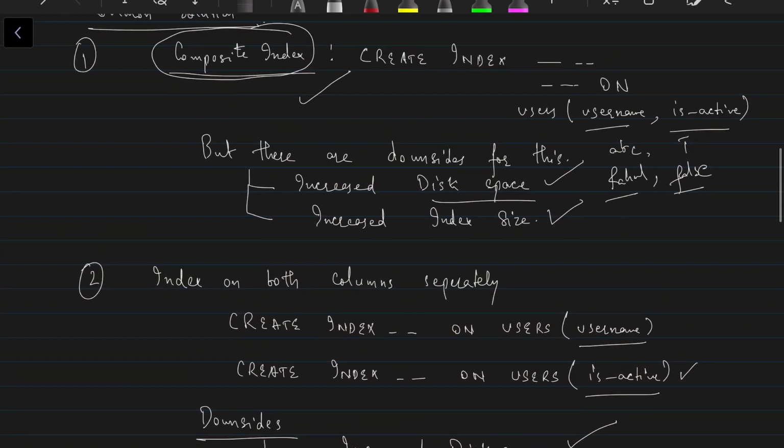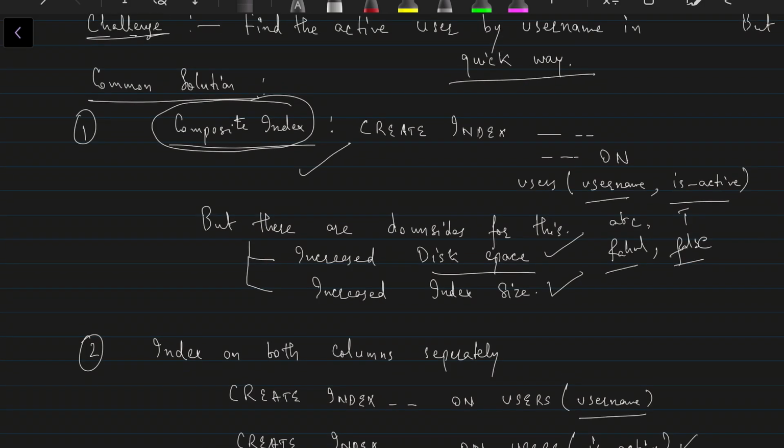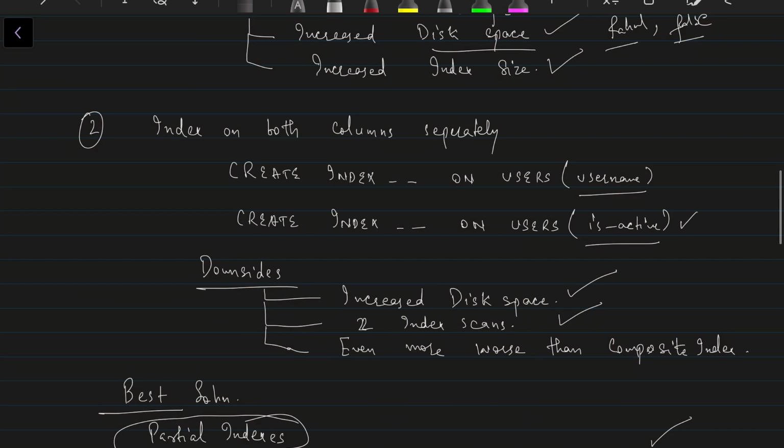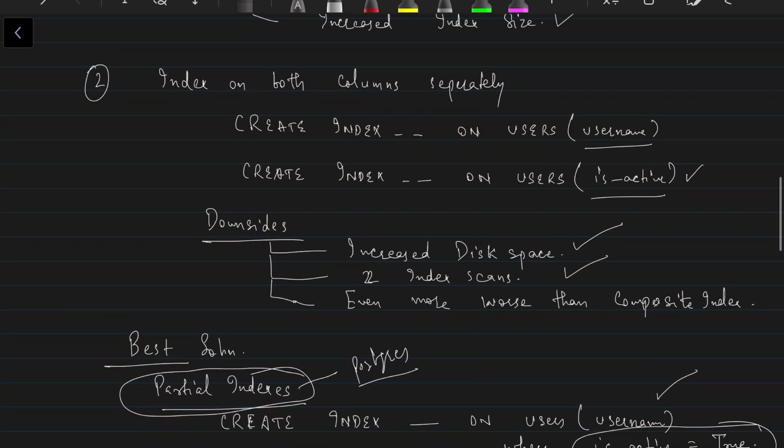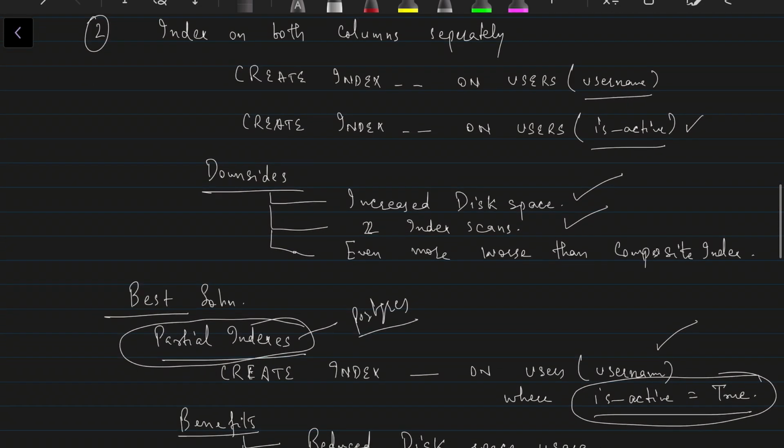Mostly I have seen people using composite indexes, but there is a partial index, which is supported in Postgres. But there could be other databases where you can utilize the same concept. So this is where the best part lies.